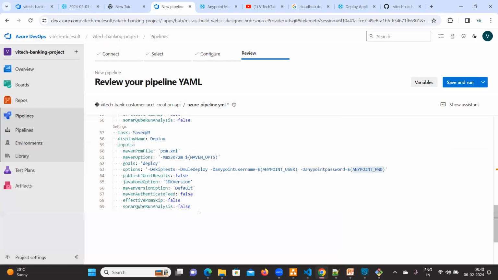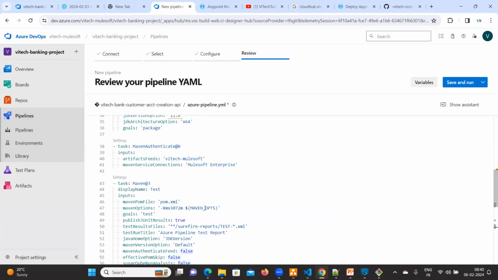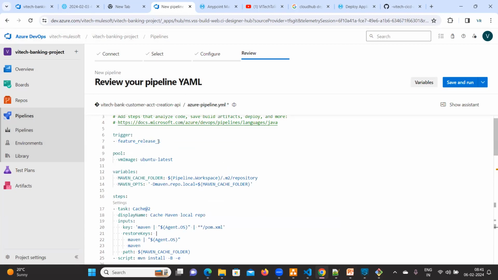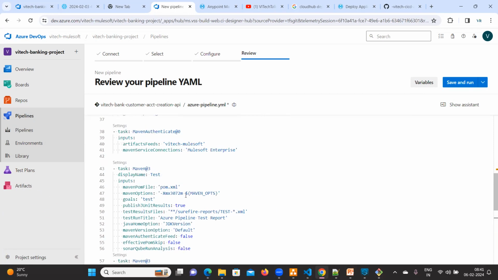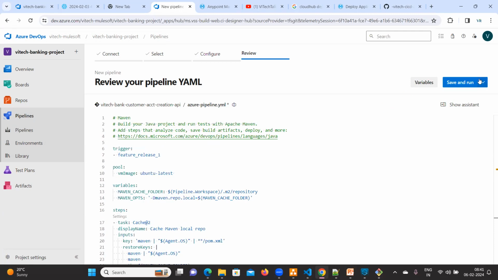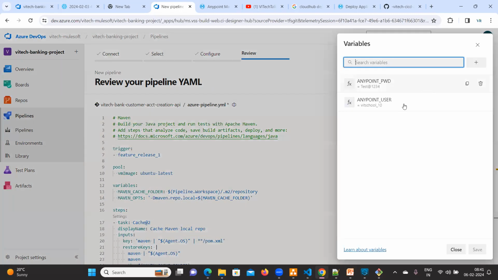See what this Azure pipeline will do. Whenever you merge your code into this branch, it will automatically run. It will take the required properties from variables, correlate with POM.XML, and get it deployed. Now save and run. Just see, there are two variables we are passing here, password and username.